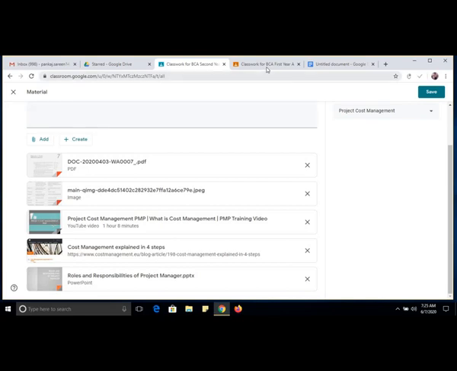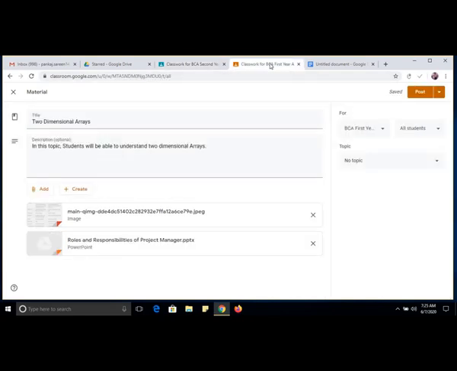So let's go to the classroom BCA first year. Now this material I have created for arrays. So this topic will be under the arrays, and here you can add this material for BCA first year. You don't have section-wise students, so simply you can add this material for all the students. So this is how you can add the materials in the classroom.